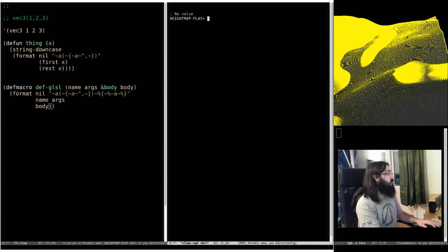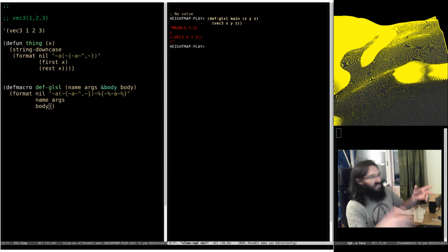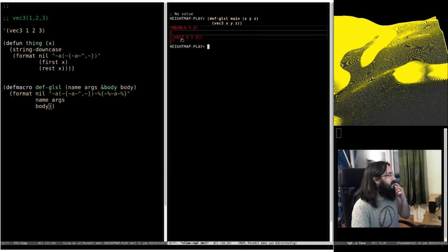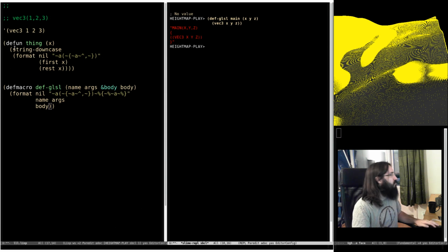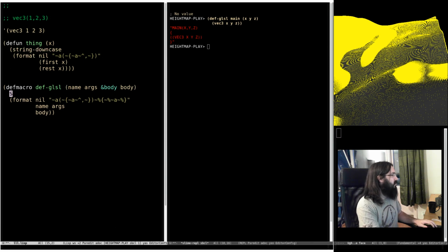And then I can do defglsl, and I call it main, and there's going to be no arguments for now. And the body is going to be, no, actually there will be arguments, it'll be x, y, and z, right? And then the body is going to be vec3 x, y, and z. Oh, look, it compiled. I mean, it didn't compile the middle bit because we haven't worked that out yet, right? But this outside bit looked like GLSL. Oh no, we've got the same problem again, right? We've got to downcase everything.